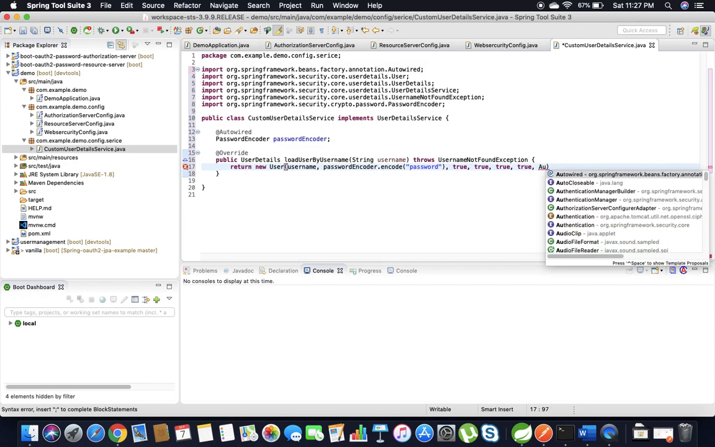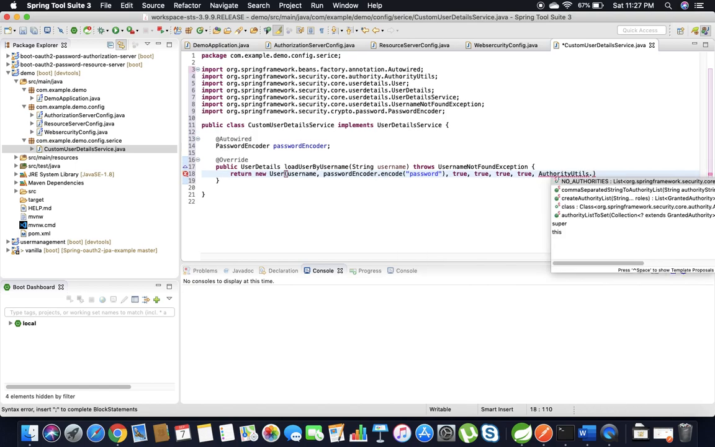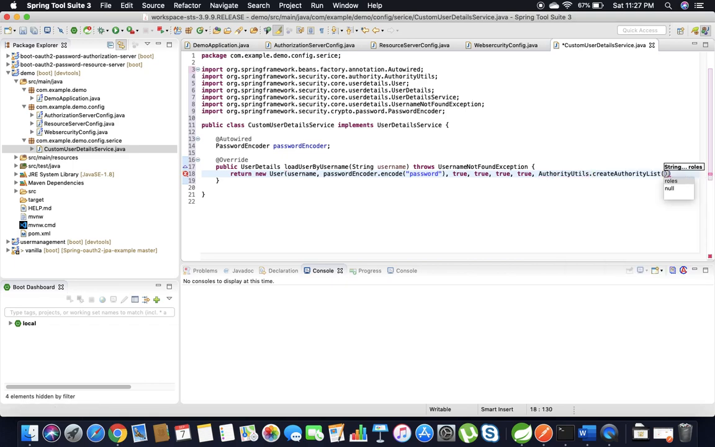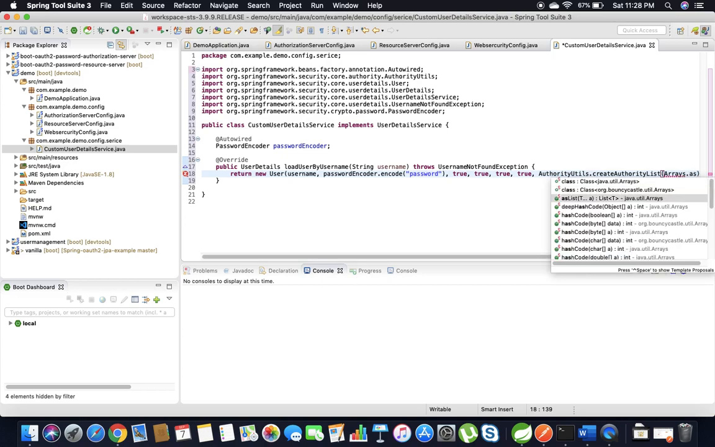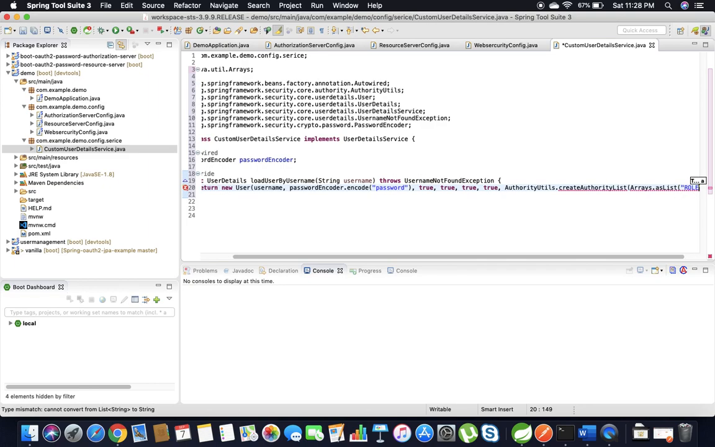Authority. I'll type it first, then I'll quickly explain everything to you. So authorities, util dot create authority list, right? So list, and auto typing is clean, guys. Arrays dot as list, and role of a normal user.